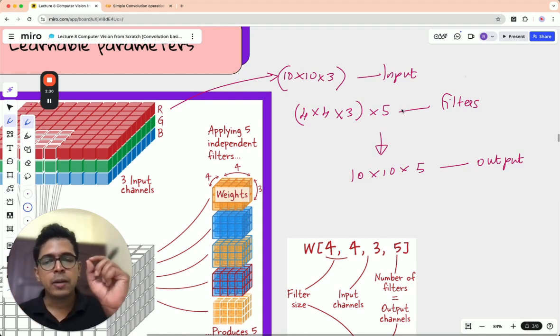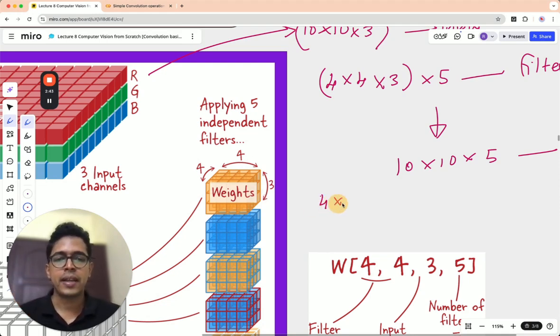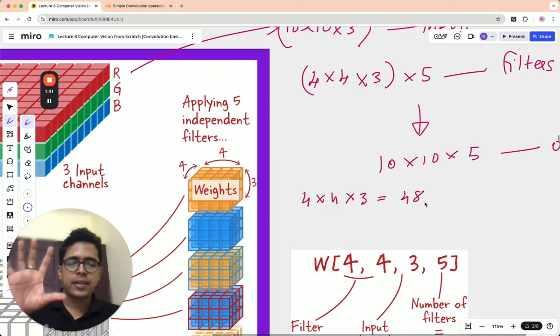The number of learnable parameters will depend on the total number of parameters you have in the filters. So look at an individual filter. As you see in this image, it is 4 by 4 by 3. So every single filter will have 4 by 4 by 3 parameters. And what is this? 16 multiplied by 3, that is 48. But like that, there are 5 independent filters.